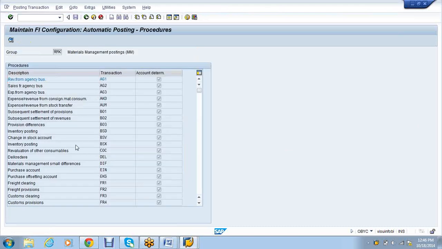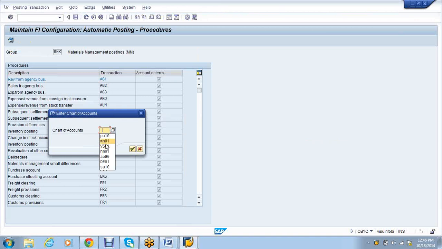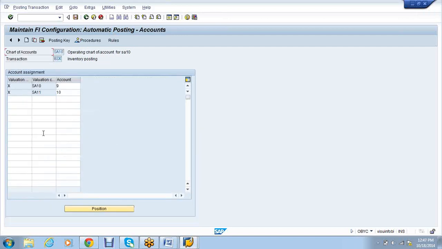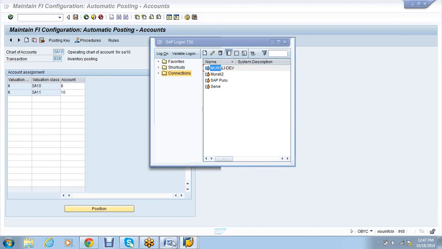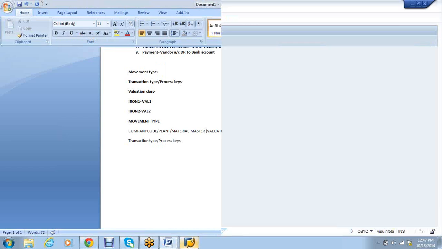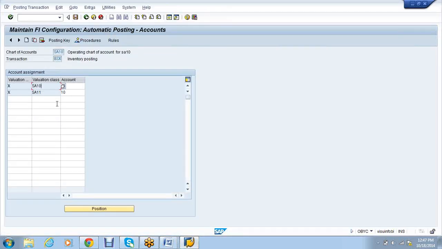Let's say inventory posting. Take any old chart. So my valuation class is there. Let's say one is for raw material and one is for finished goods. I have maintained these two valuation classes earlier. Now in BSX I have assigned.